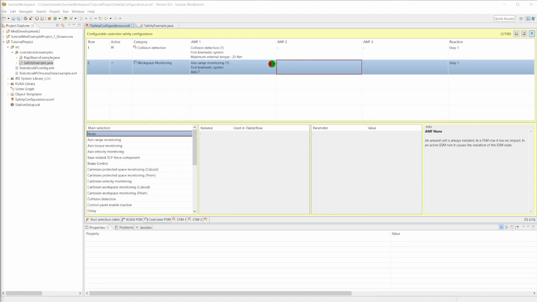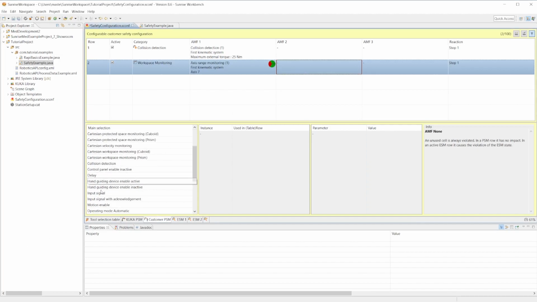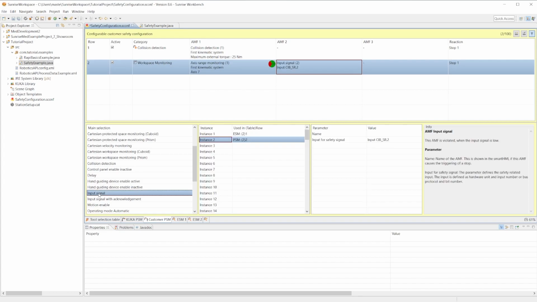So in our customer PSM, row 2 in AMF2, let's go ahead and add in a muting button. We can select the input signal as our AMF2, and then we would just make sure that the button is connected to the correct input. Make sure that the button is low so that it's always violated, so that when our robot passes the maximum or minimum allowable axis range, it will actually violate that safety row. And then when we press the button it would go high, which would suppress or mute that safety row.